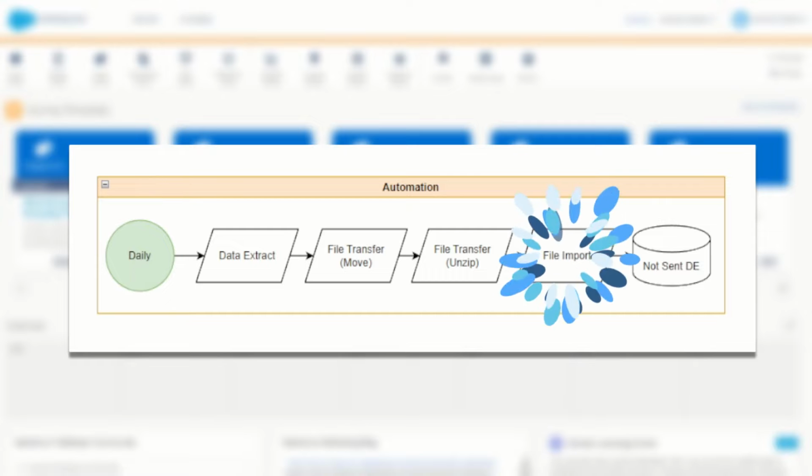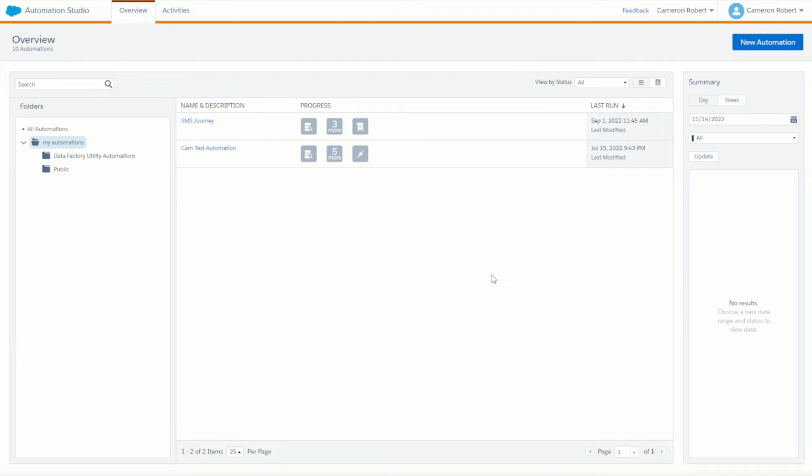Then we use a file import activity to import that new CSV file from our FTP into a data extension, which means we'll now have an automated data extension which will rebuild every day with all of our not sent data. So let's jump into Marketing Cloud and start the build.